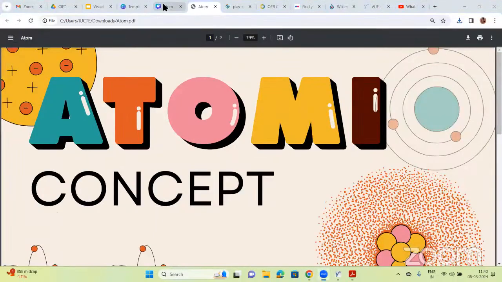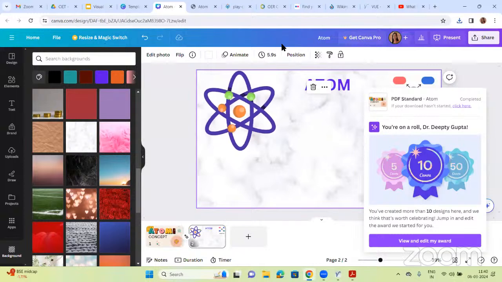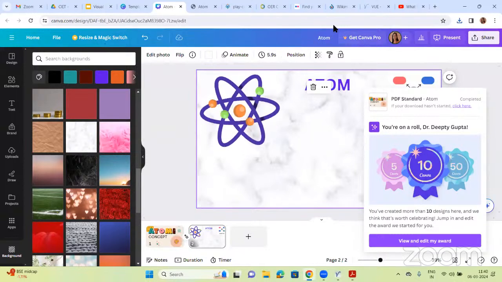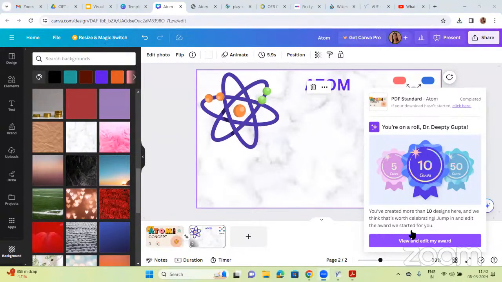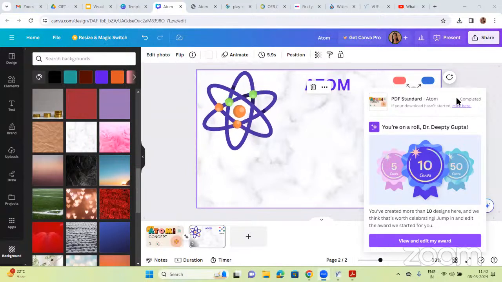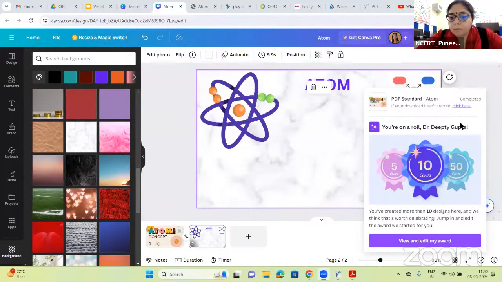So coming back to the template. I hope all the people are simultaneously working. If any doubt, you can ask again. Puneet ma'am, will you help? Yes, ma'am. I think you have explained very well.